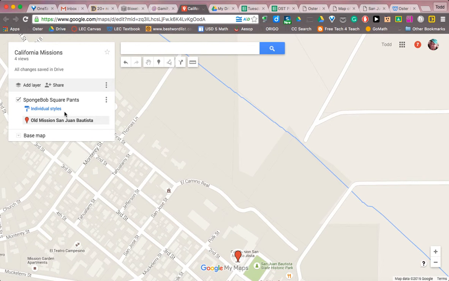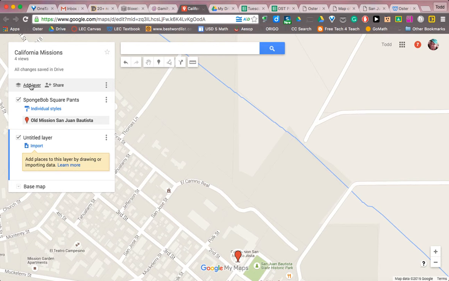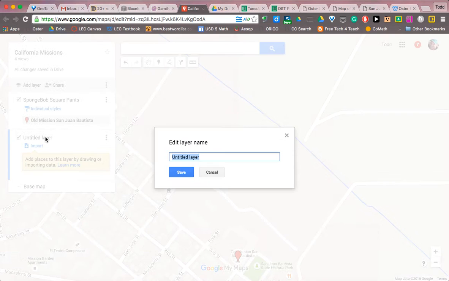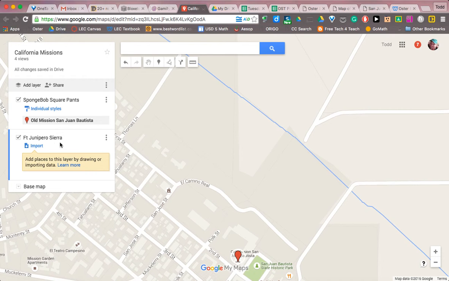Now I'm going to load all the missions that were discovered by SpongeBob SquarePants under this. If I need to make another layer, I'm going to click Add Layer, and I'm going to title this one. For this one, I'll actually give you someone that did find some of the missions. It's Father Junipero Serra. We're going to save it. So now I have a place to load maps specifically for him. So I'm going to come back up here.